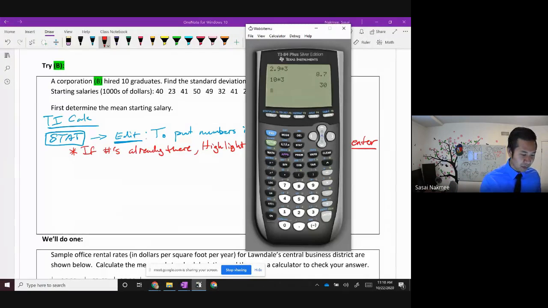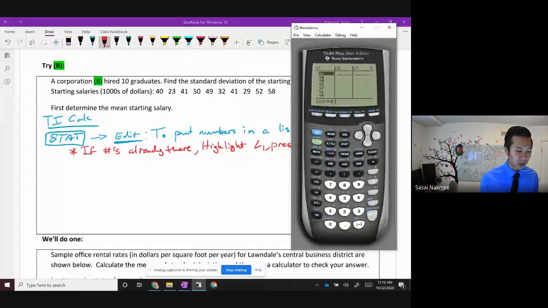So check this out. I'm going to go ahead and follow along with the steps I've written so far, which is going to be stat. And then it's right there where it says edit. I press enter, and I need to enter my numbers in here. But there are already numbers there. So I need to clear out these numbers. So all I need to do is highlight L1. So you just see my cursor right here, this highlight. I press up to highlight L1, press the clear button, and then press the enter button. And that clears out everything in L1.